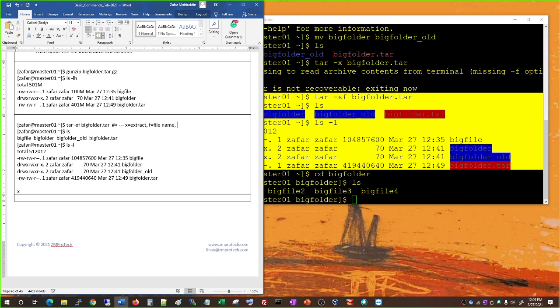You can also add V. It will actually show you the activity, but it's okay. So the folder is back. Big folder is back.